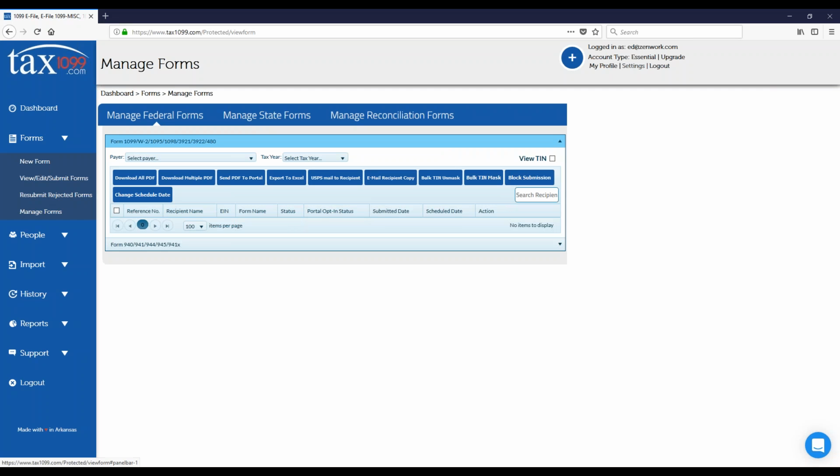I'm going to focus primarily, though, on the federal forms, and there are 2 segments here. There's the 1099s, the W-2s, the 1095s, and so forth.